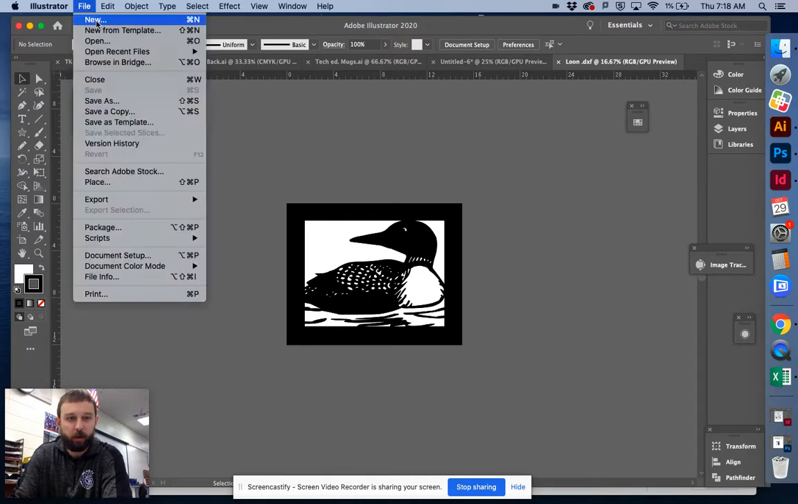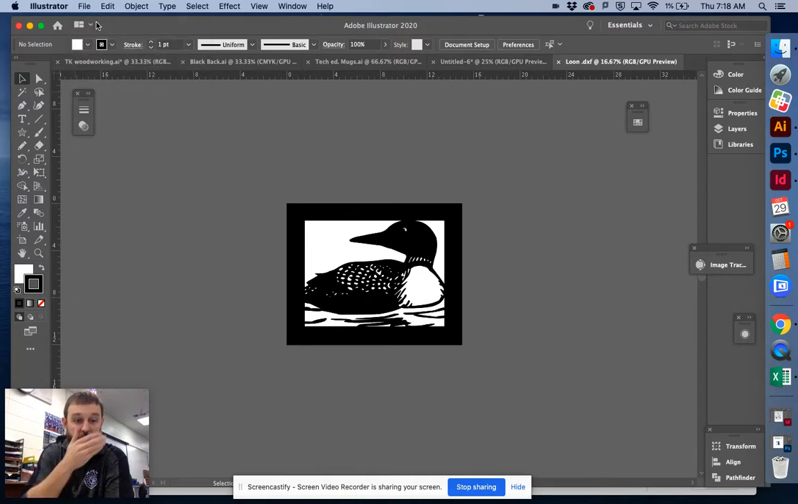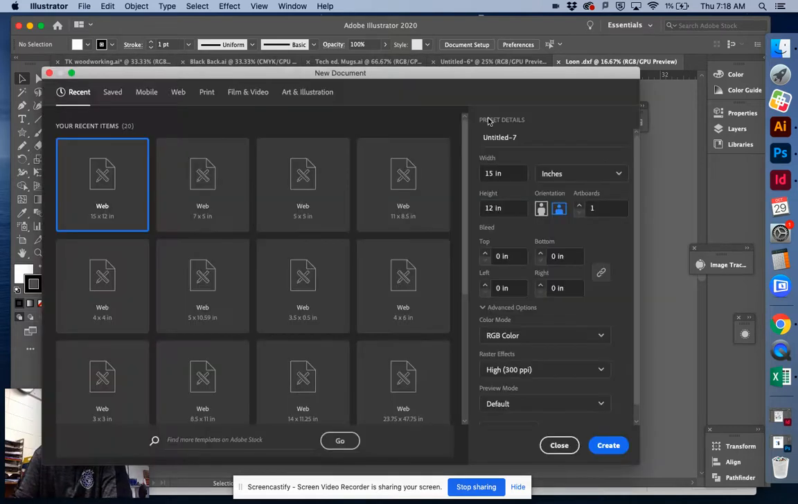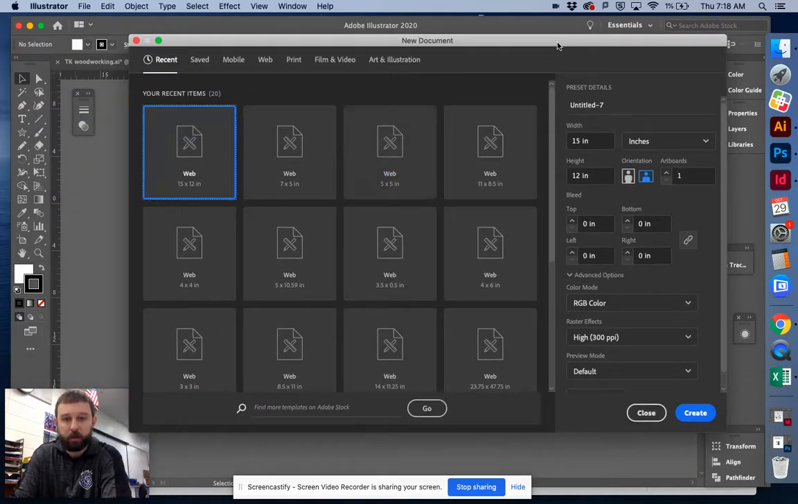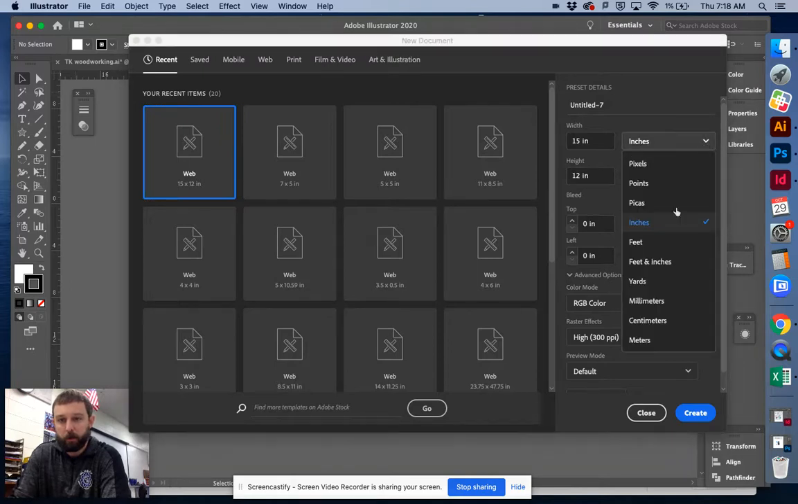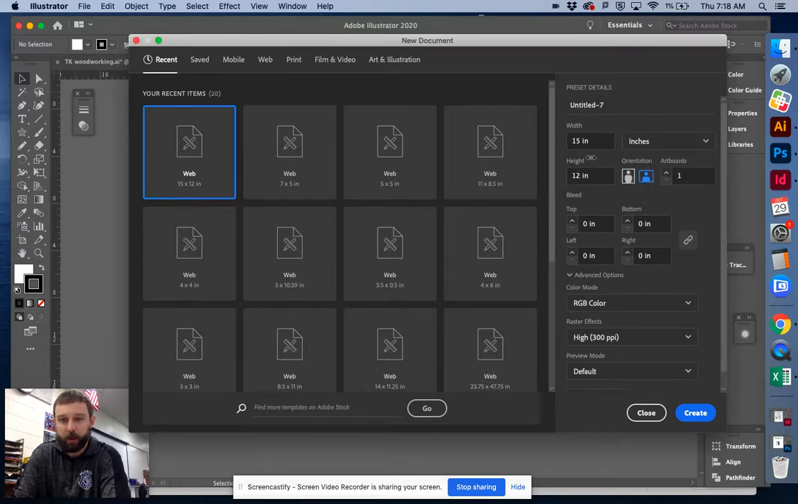So first thing, when you are going into a new canvas, this is what it's going to look like. I'm pretty sure by default that it's in pixels for you. So you want to change that to inches and then type in whatever you are going to make your canvas. Most of the time it's 8.5 by 11 in here, so that if we print it off, it's the size of a piece of paper.